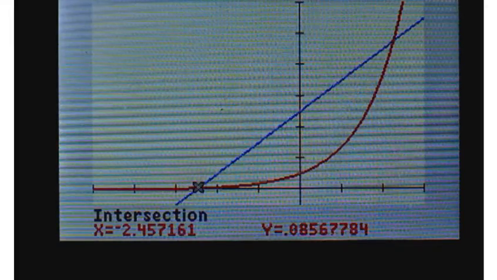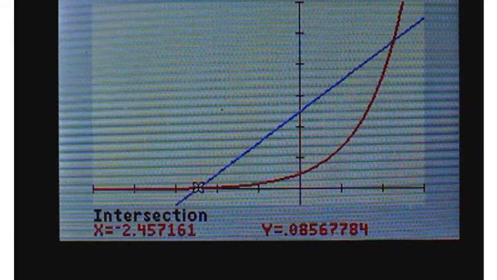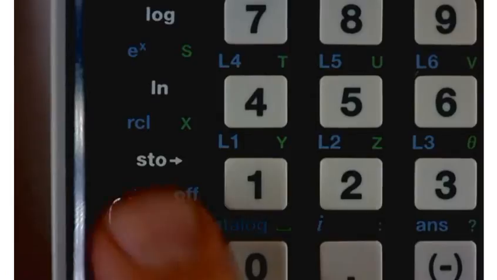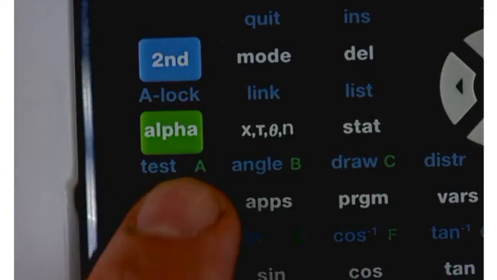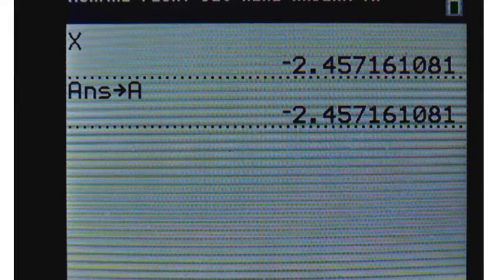So let's exit this. Hit the second key, then the mode key, and take your value for x, type it out, make sure that it is what we think it is, and then hit the store key. Let's store that in, say, variable a. The store key is down here, so store, and then up here for alpha, and then the math menu gives you a. So now that's stored in a. Cool. Let's go back and find the other point of intersection.